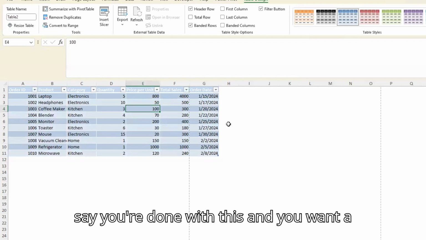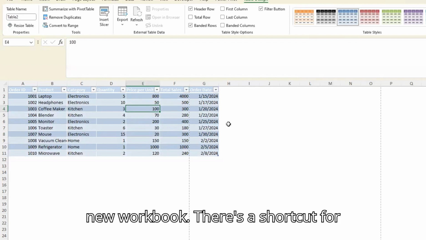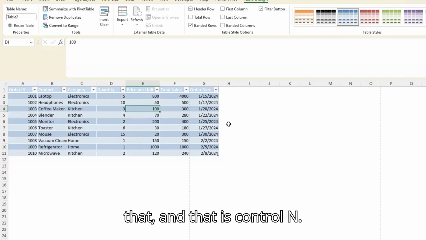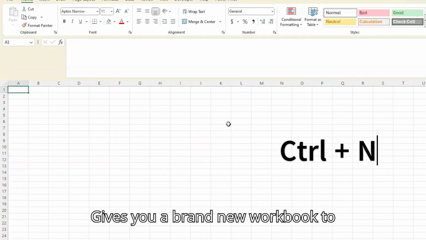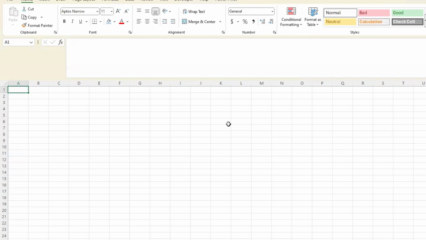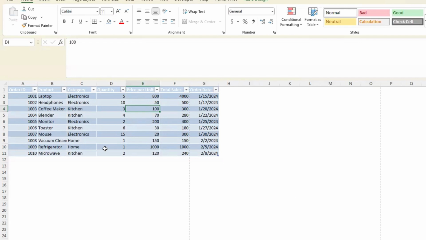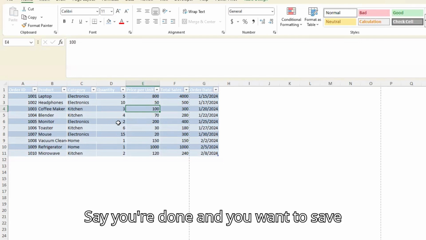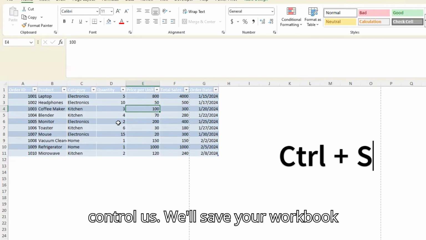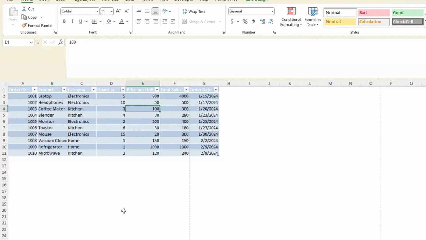Now, say you're done with this and you want a new workbook. There's a shortcut for that, and that is Ctrl N. It gives you a brand new workbook to create whatever you want to do with it. Say you're done and you want to save, Ctrl S will save your workbook.